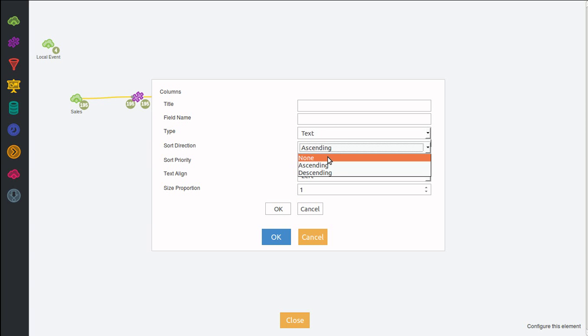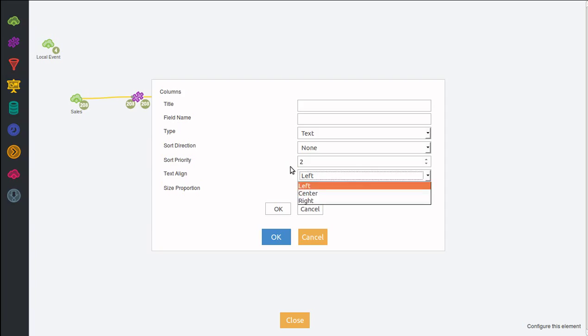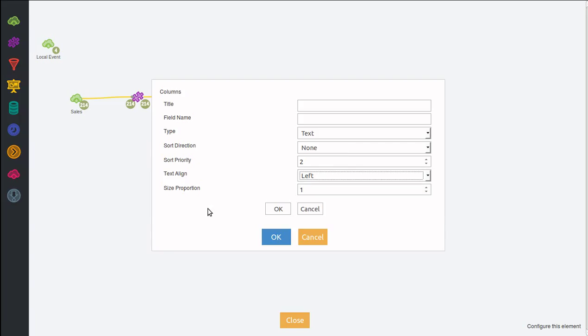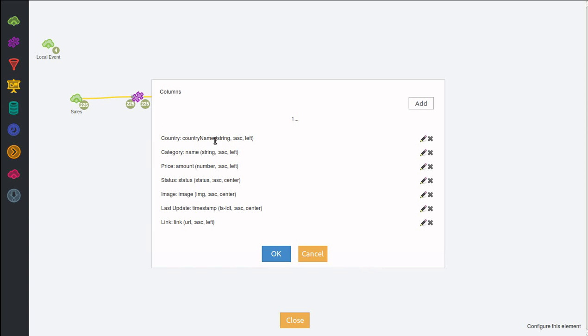Sort direction by default, we can say none. Sort priority, as I said, sort can be done on multiple columns, so we have to set the sort priority. How we want to align the text. And the size proportion is when you load the table. Some columns you may want to have more size than others. For example, the country name to be twice as big as the others. So you set for the country name 2 and for all the others 1, then country will be twice as big as the others. In this case, we have a lot of columns.